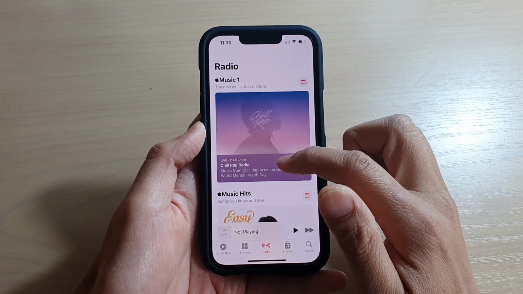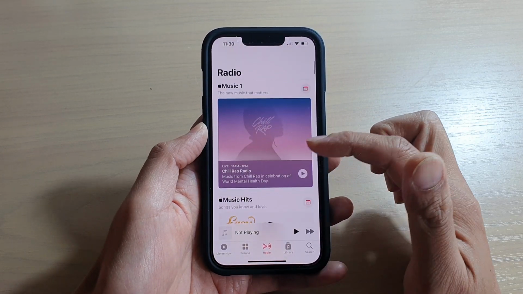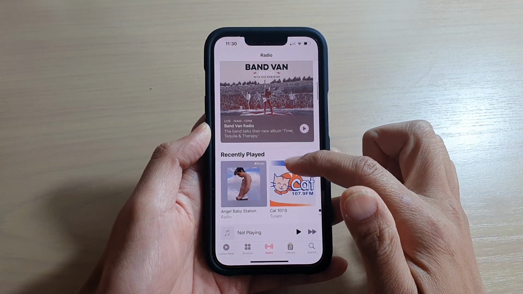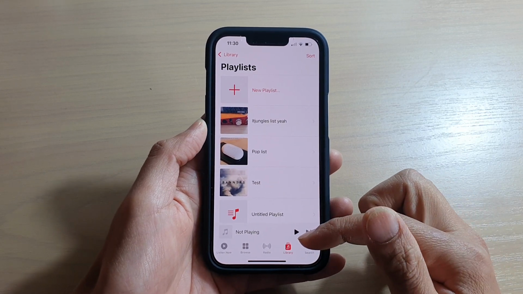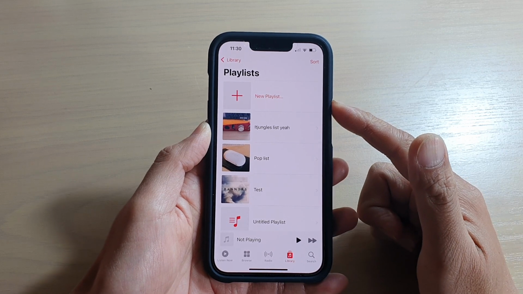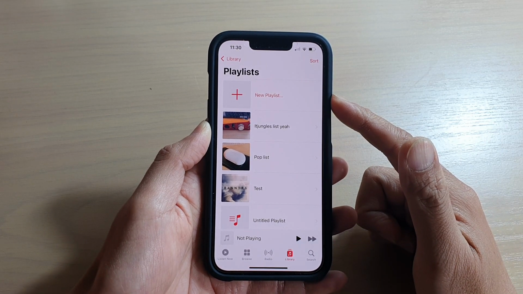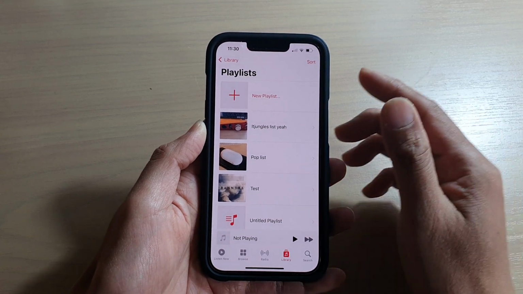And if you tap on the radio button in the middle here, it will load up all the different radio stations that you can tap on to play, and on the radio it will automatically select songs for you. You can also play music directly from your library. Library has songs that you have downloaded on your device. So if you have already downloaded them to your iPhone, you do not need to connect to the internet and you still can play the songs.